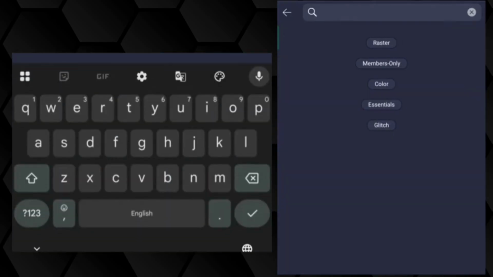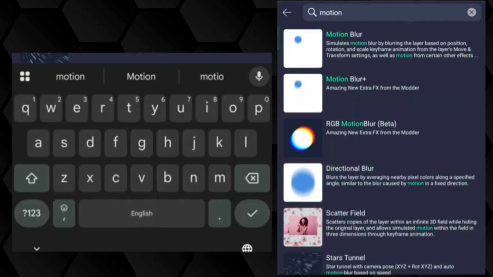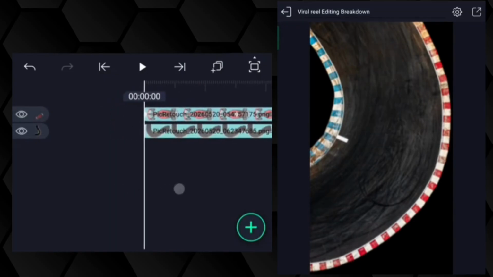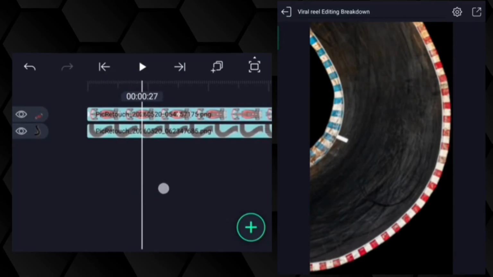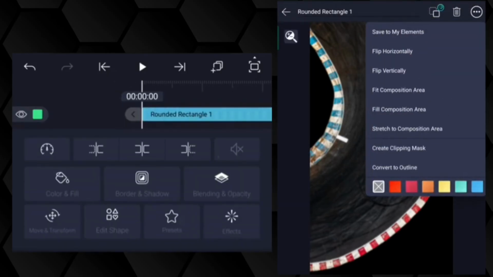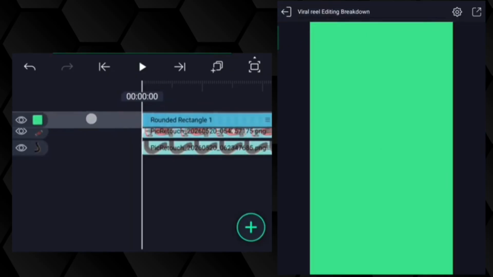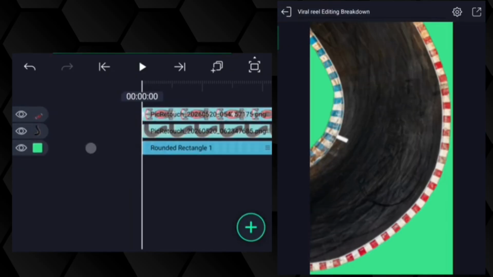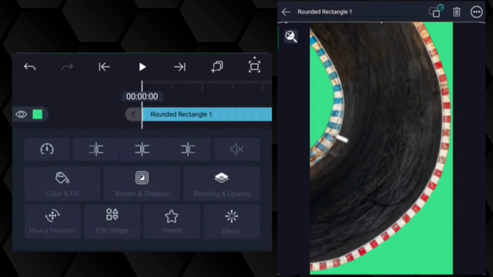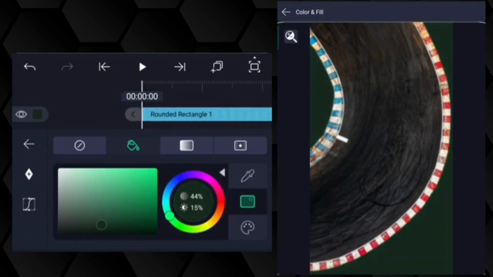Now add an effect called motion blur in the F1 car and tune it to 0.3. Now add another set, fill it to the composition area, go back, make it back to the road and change its color to dark brown.